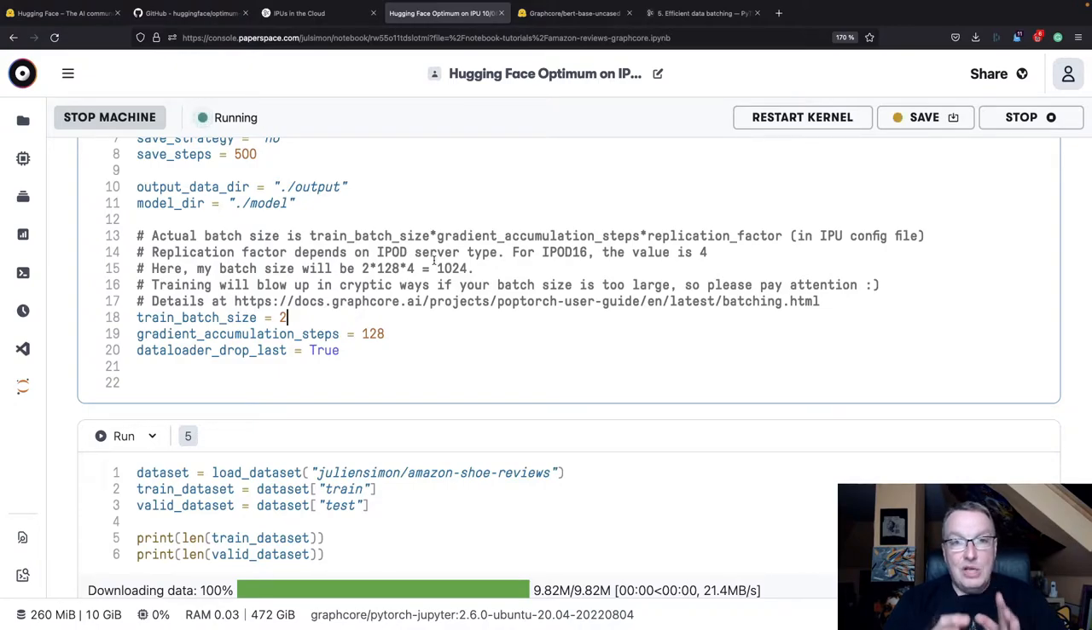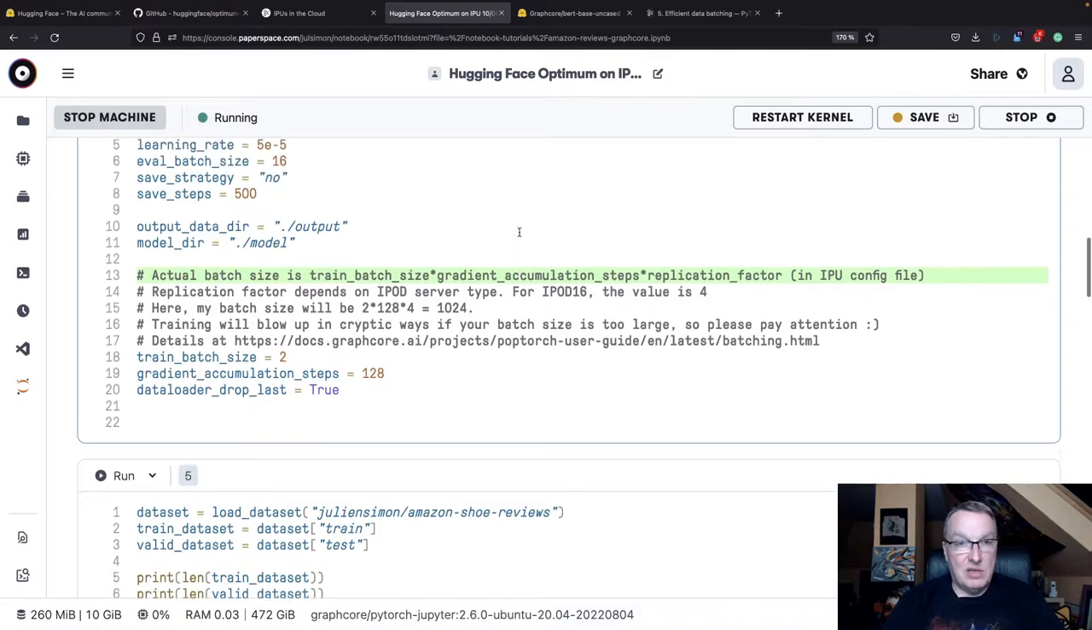So the calculation you need to be aware of is this, right? So the actual batch size that will run on the machine is your initial batch size, okay?